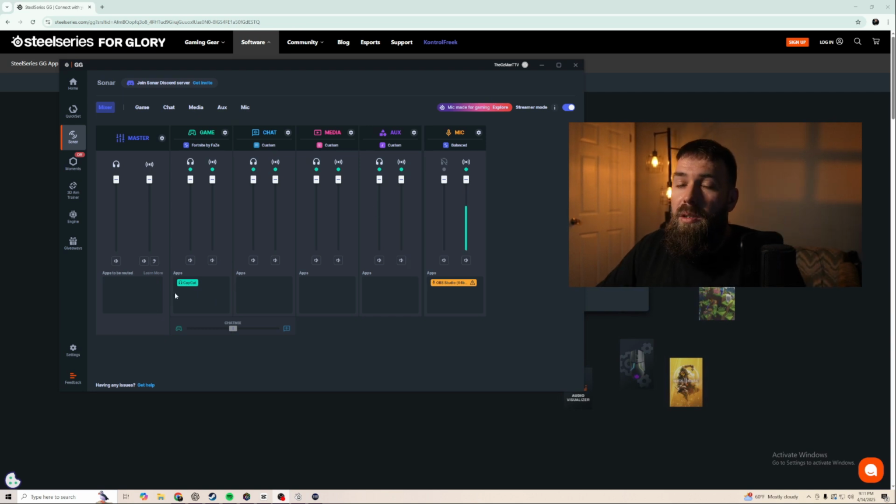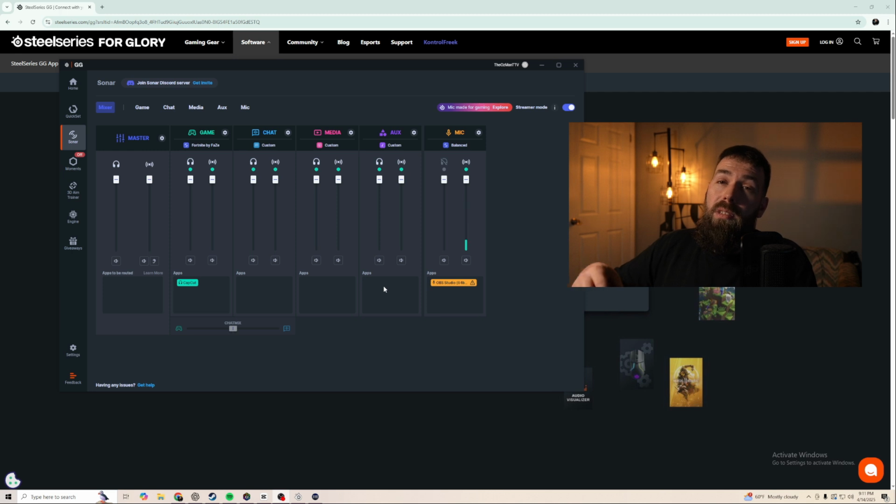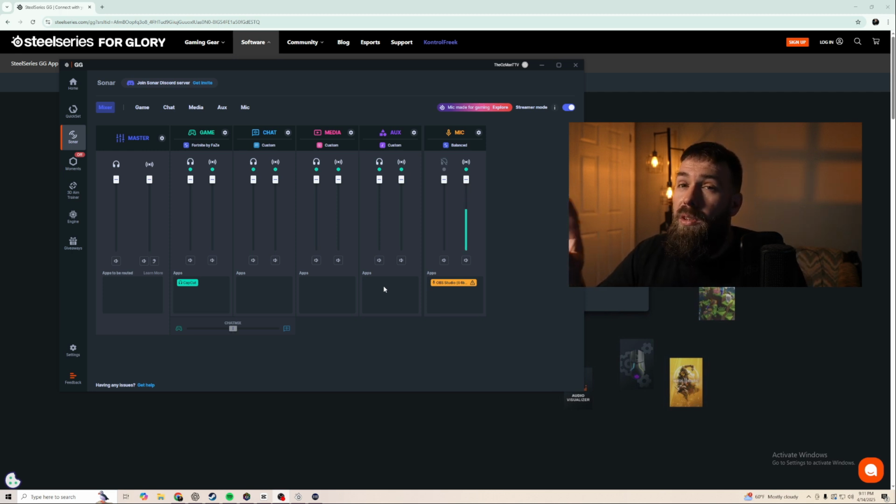If you have any type of sound alerts, if you have browser sources, any type of stuff like that, it's going to show up in apps to be routed. Put it in your auxiliary sounds, and that's going to be able to adjust the sounds for sound alerts and stuff like that. That's really all you're going to use this for. It's basically the same exact capture as media, but just separating it from your other media. So if you have music playing and alerts playing, you can separate the two so that you can adjust them separately. That's all that's going to do.